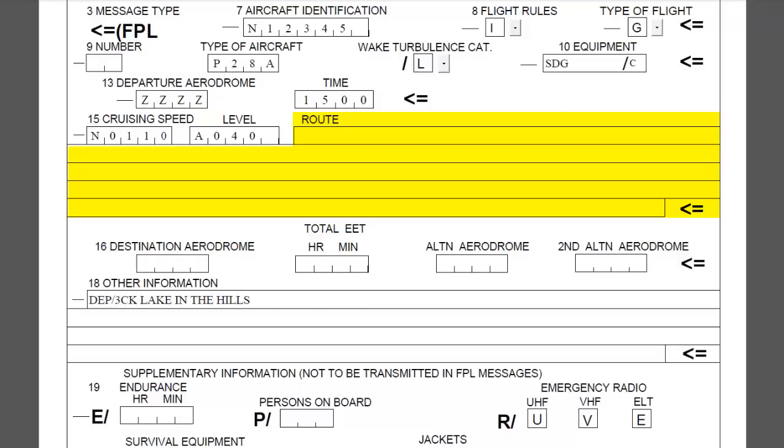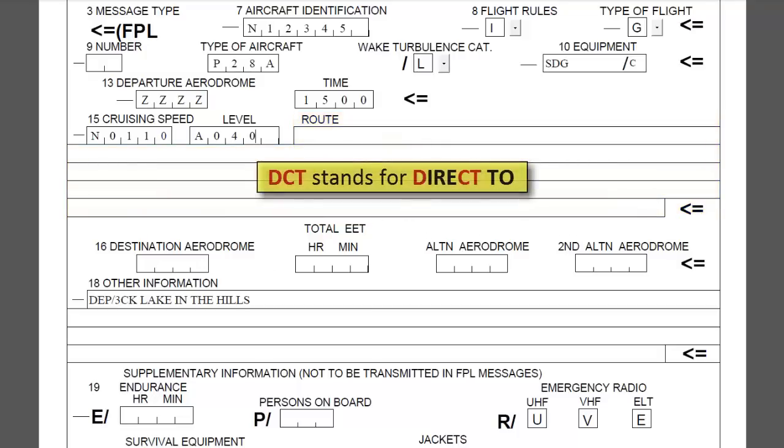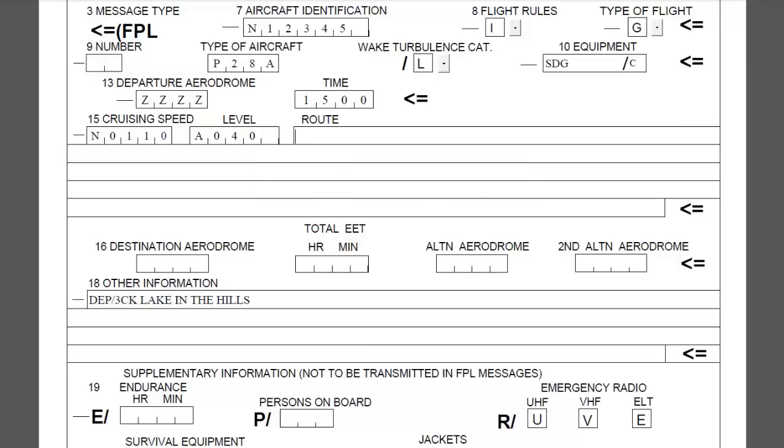The route is a section where you put all the points between the departure and the destination airports. If you are flying from one fix to another, you need to write down all the waypoints separated by DCT, which stands for direct to. For example, Northbrook VOR would be OBK, then you would put DCT. Rockford VOR would be RFD, then you would put DCT. Polo VOR would be PLL.